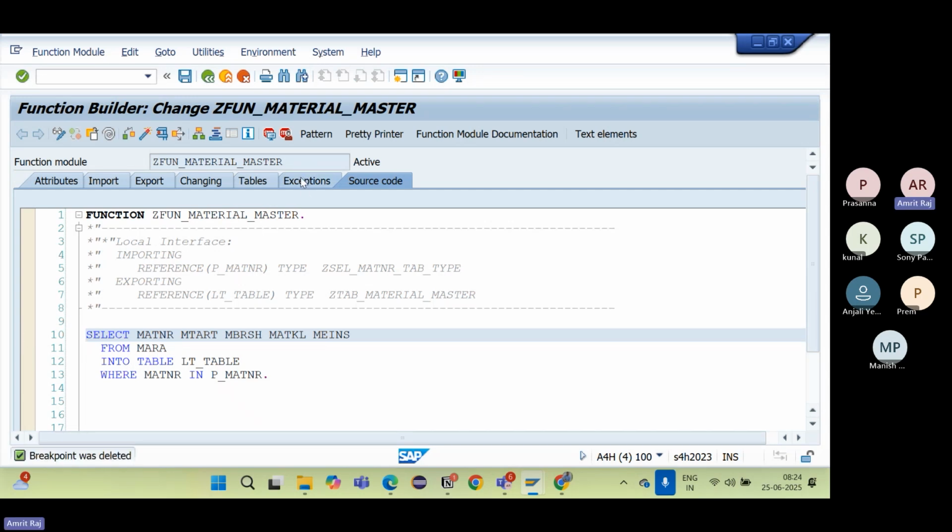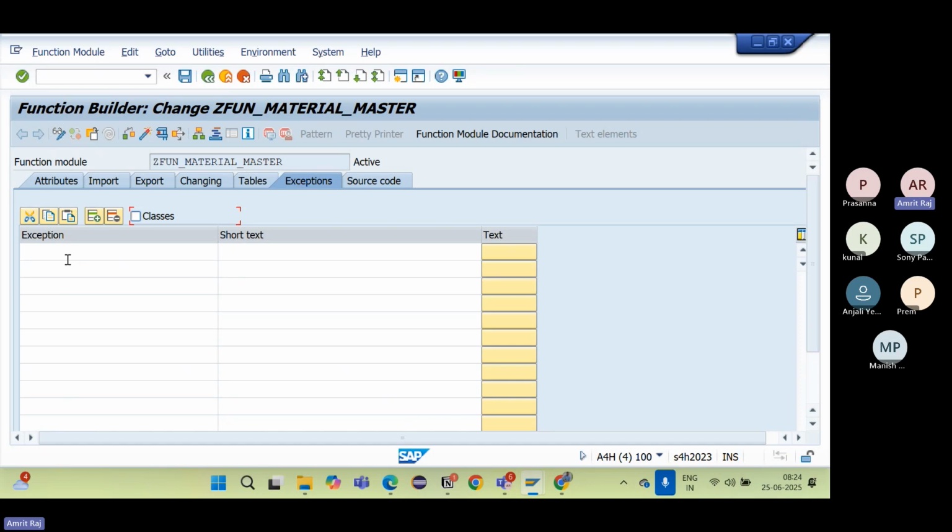So there is your exceptions tab. You can simply define one exception here. Let's say I'm defining WRONG_MATERIAL_NUMBER. I'll give a short description for it. This exception we can now use.